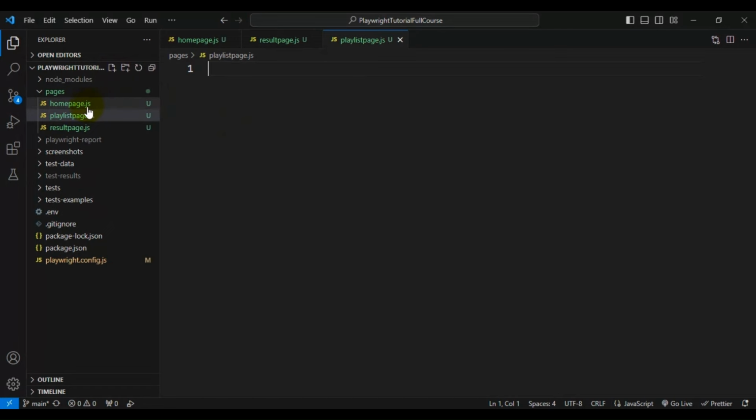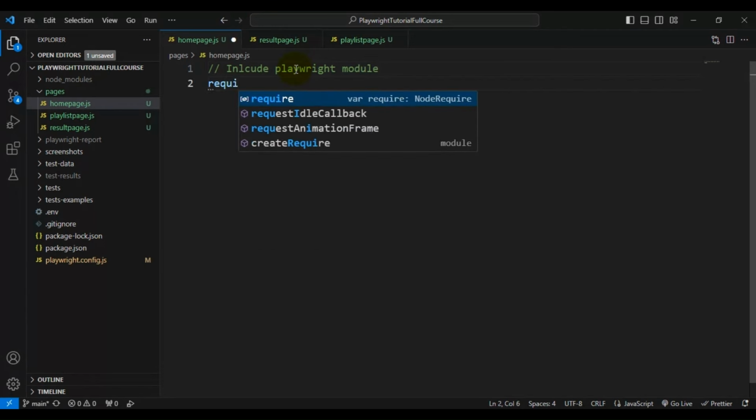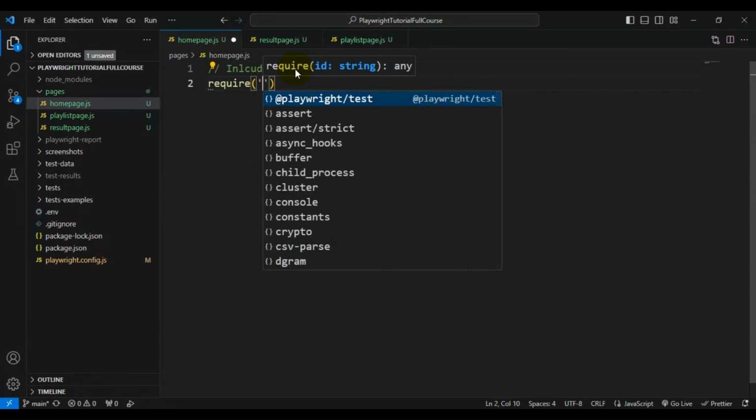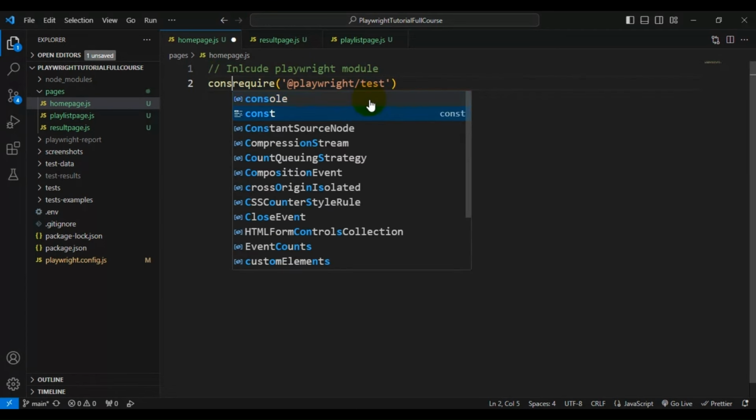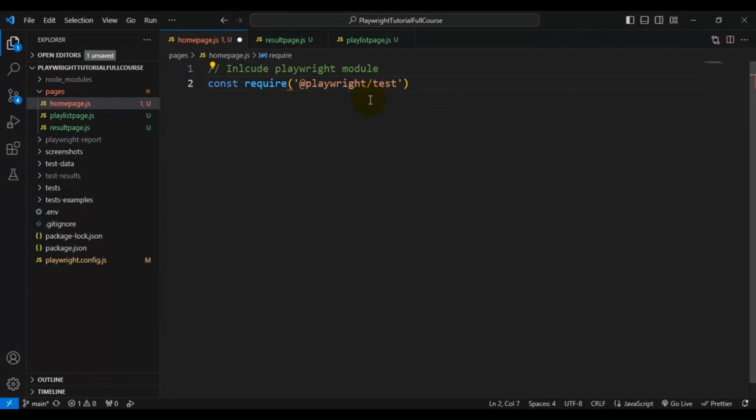Firstly, I will go to homepage.js, and here we have to include the very first Playwright module. So it will say include Playwright module. That's it. Here I will use the require, and inside the require, I will simply add @playwright/test. Then I'm assigning it back to a constant variable object, and inside the curly brackets I'm adding the expect object. So that's it, guys. We are importing this particular Playwright test in the current JavaScript class.